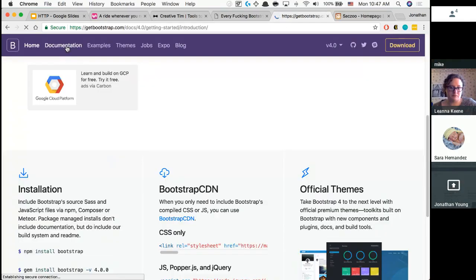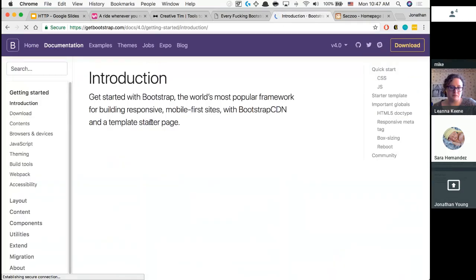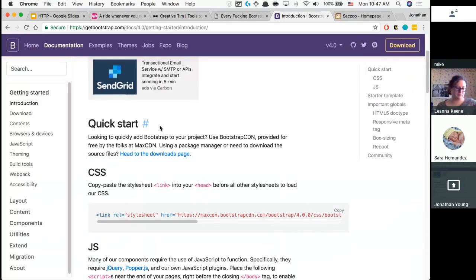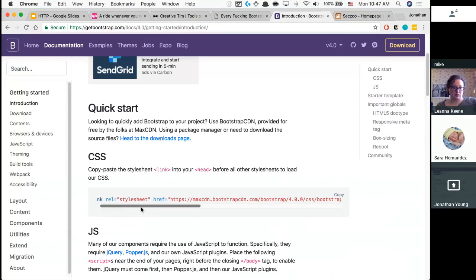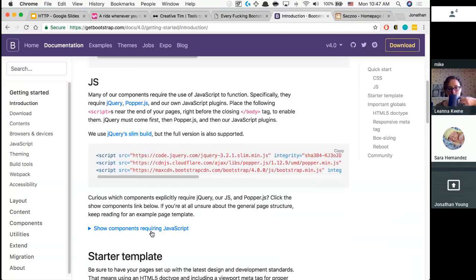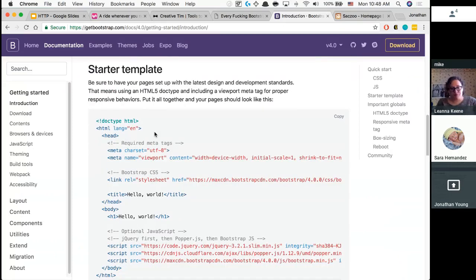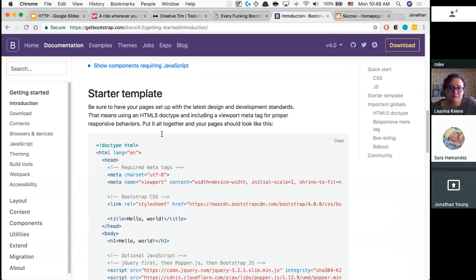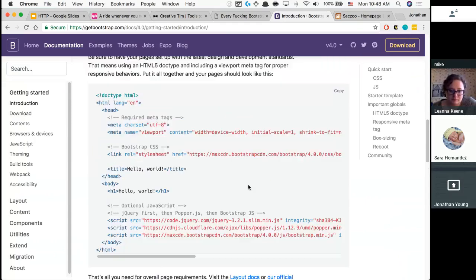On top of that, they have great documentation. It just says, looking for a quick place to start, just copy and paste this inside of your link and throw this at the very top inside of your JavaScript. And you can have different things, like here's a starter template. It has great documentation. There's a lot of support around it because a lot of people use it.